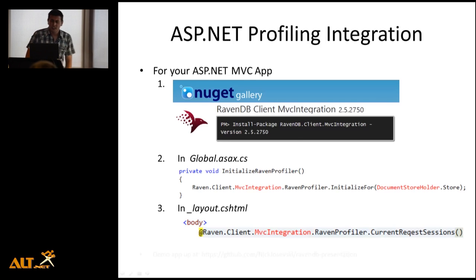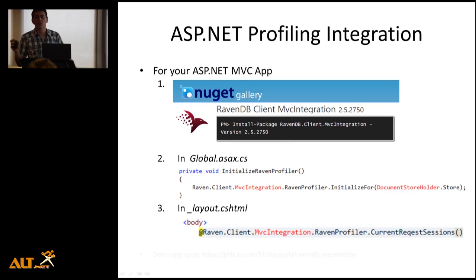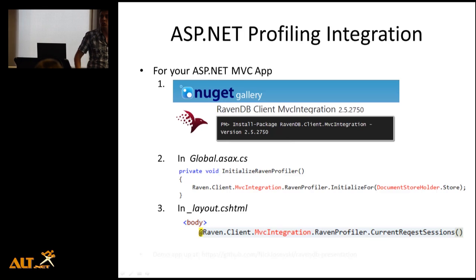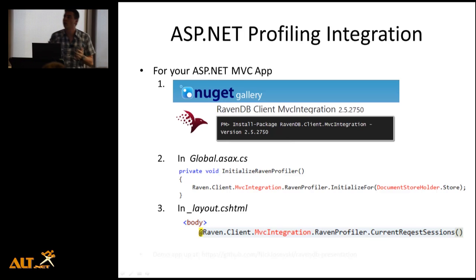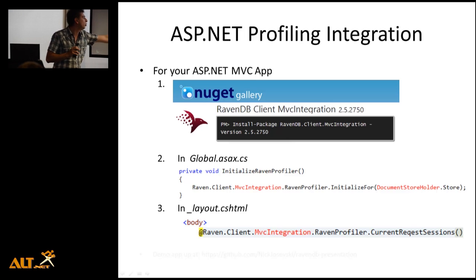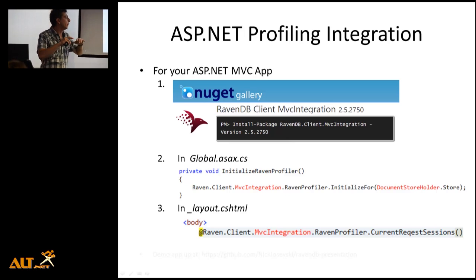Yeah. The next one, also I'll skip the demo, but if anyone's interested, there's lots of videos around on this. And this is just for your standard ASP.NET MVC apps. Profiling is really nice as well. All you have to do is install another package, add 2 lines of code, initialize the Raven profiler using this, and you give it the document store, however you're doing that, and I'll get back to that in a second. And somewhere top level, introduce this, the Razor syntax, for doing our current request session.